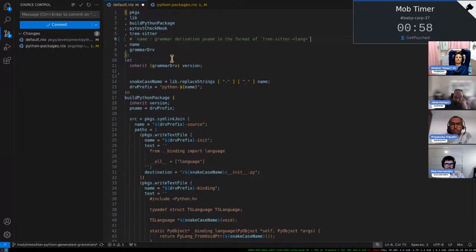So call it p name to begin with. Well, you mean, no, we already have a p name, right? But we call that line 7 name, grammar derivation p name, so that it's descriptive in the code. I mean, if we're going down that route, could we not just remove name altogether? Similarly, like version, we can inherit name as well from grammar DRV. Well, we inherit p name there, right? Oh well, yeah, p name.